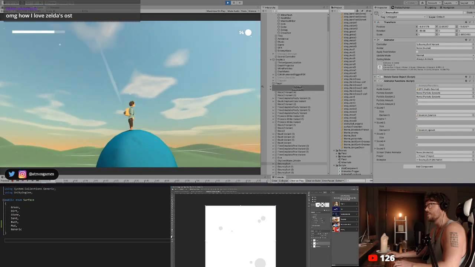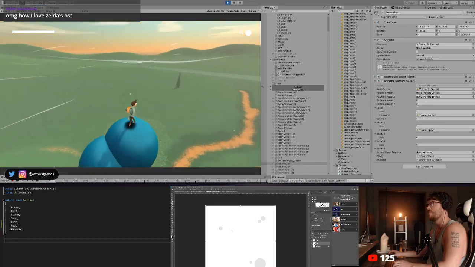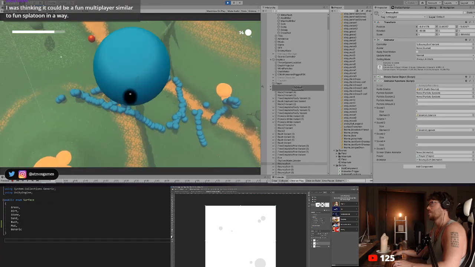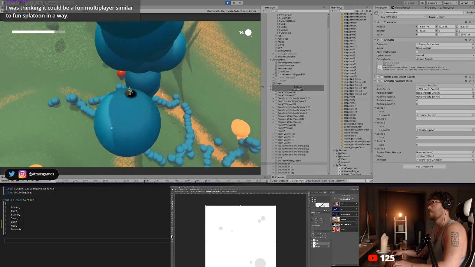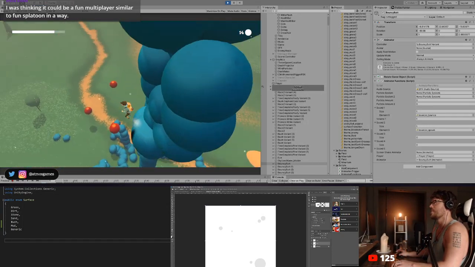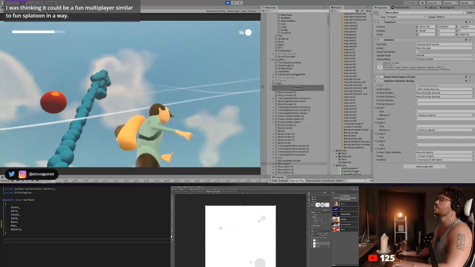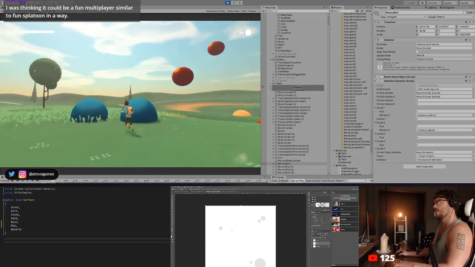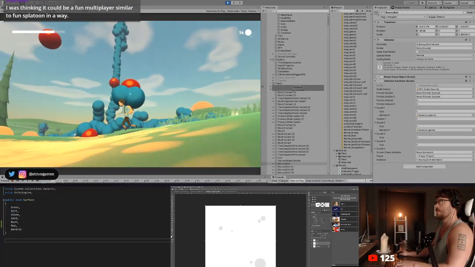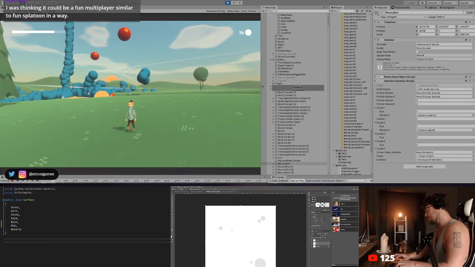Why does my shadow look like that? That's a hilarious sound. All right. So, pretty cool. Okay, let's do a shoot sound effect.